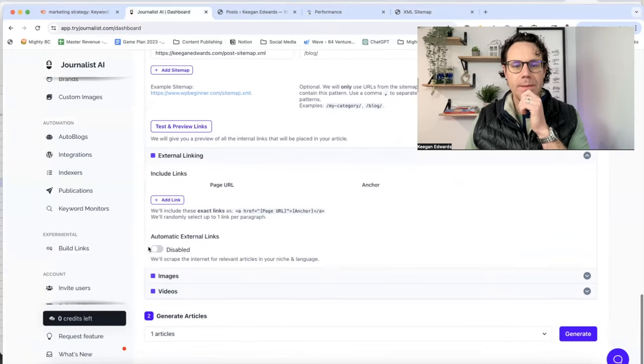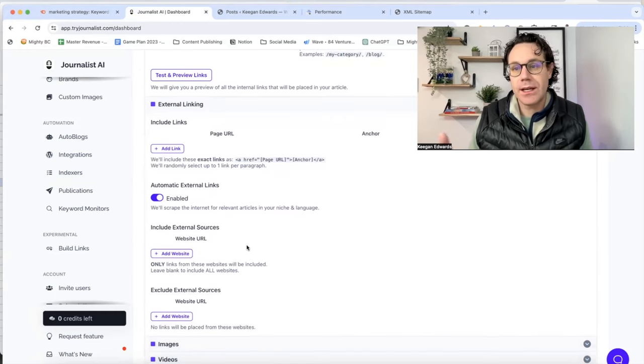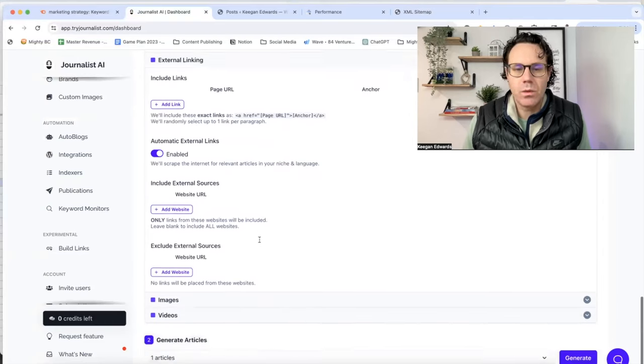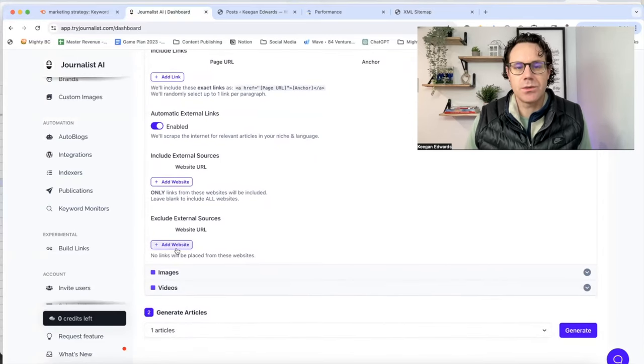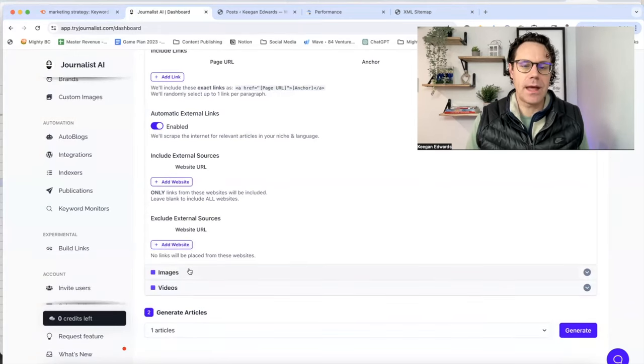And then I'm going to go to external links. I don't want to add any, but automatic external links is nice. It'll scrape the web and just kind of pull in links. Now that's just going to make it seem more relevant to Google, right? An article with links always makes a lot more sense. You can also exclude websites if you want to make sure they don't link to a competitor or something like that. You can do that here.